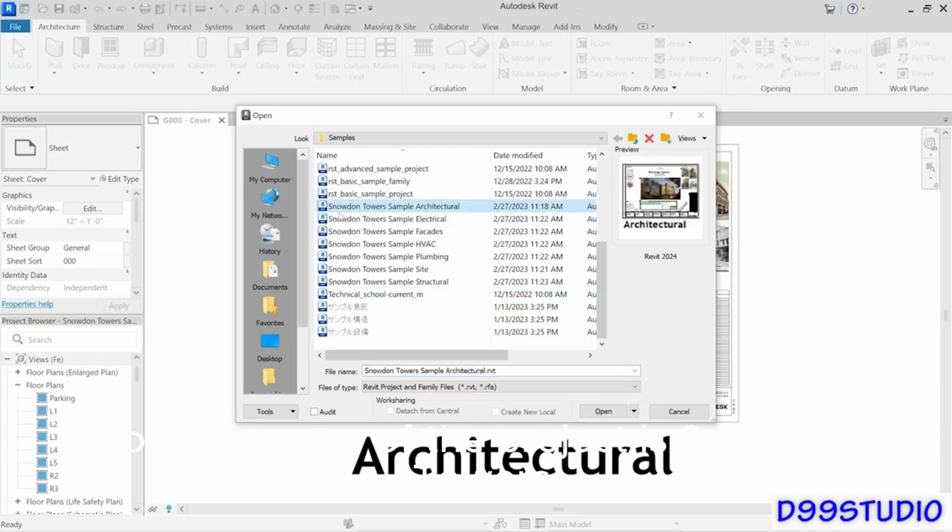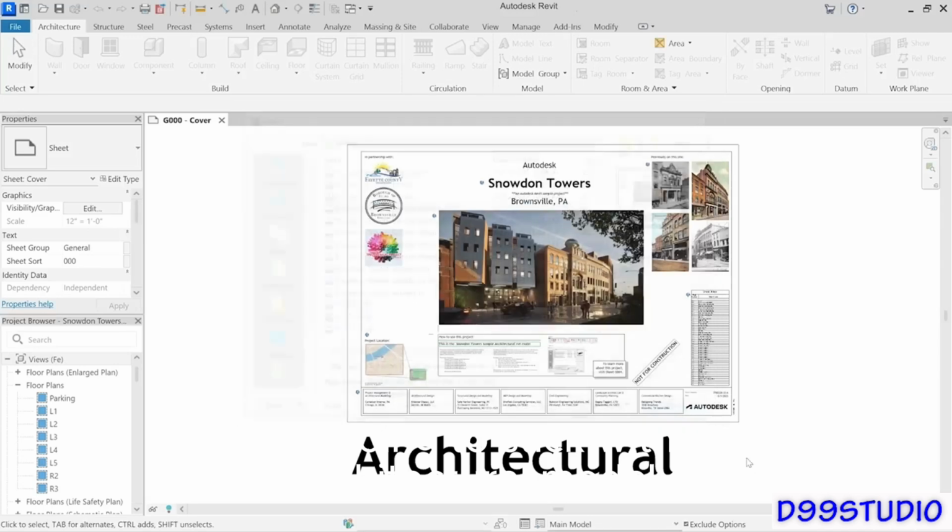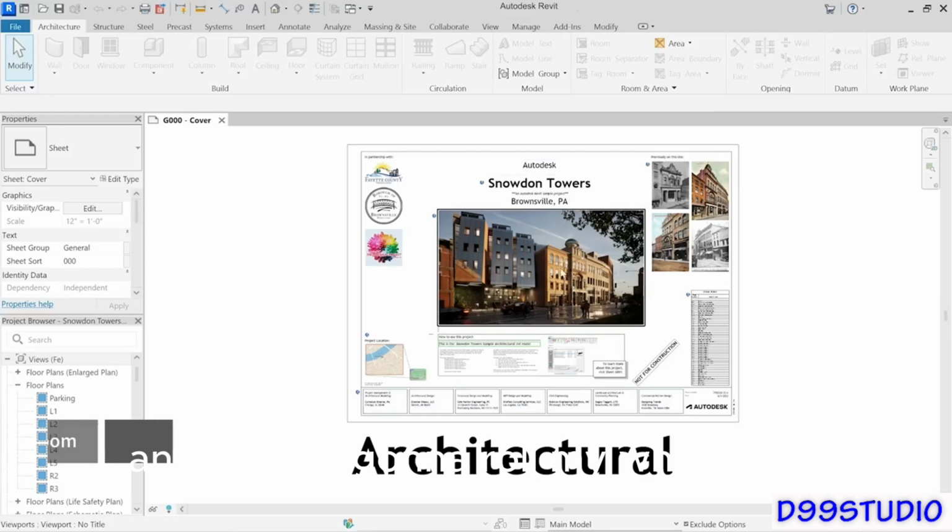Now, the name of the project is Snowden Towers, so that's going to come first. And then here's the architectural, the electrical, the facades, which is the existing conditions that I mentioned, HVAC, plumbing, and here's the site model I mentioned, and structural. So you could open up any one of those to explore, but I'm going to stick with the architectural model for this video here.